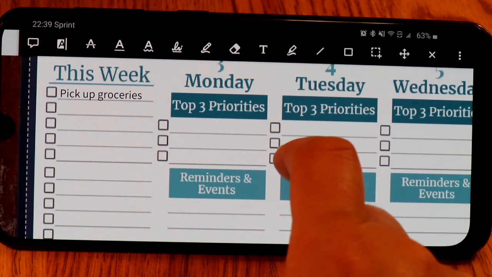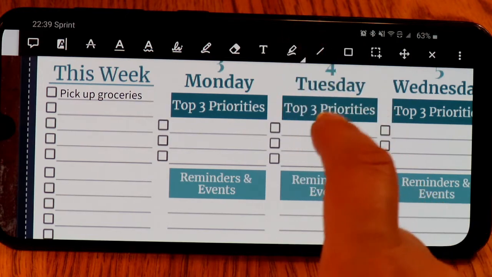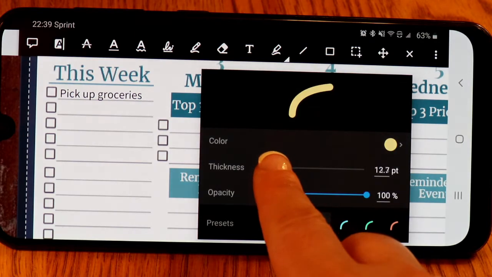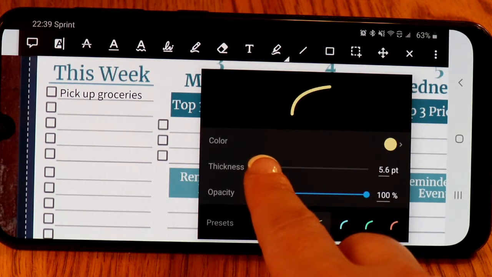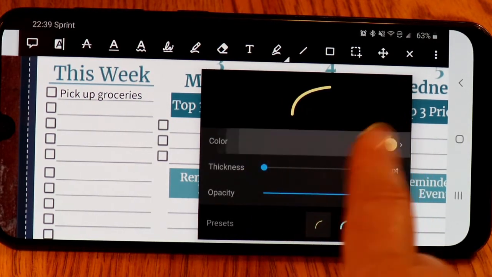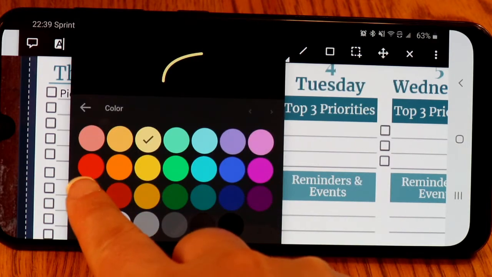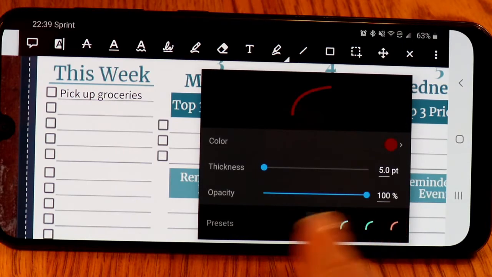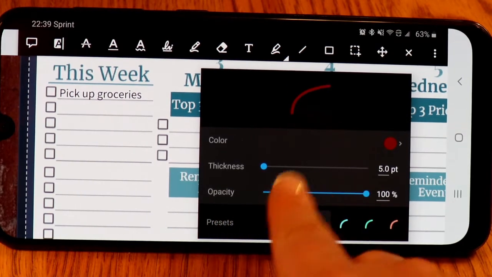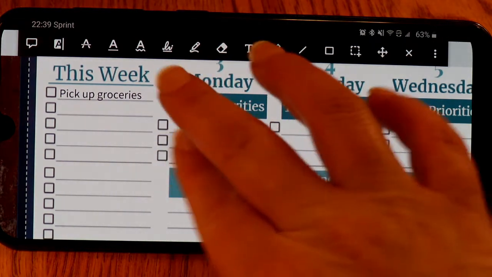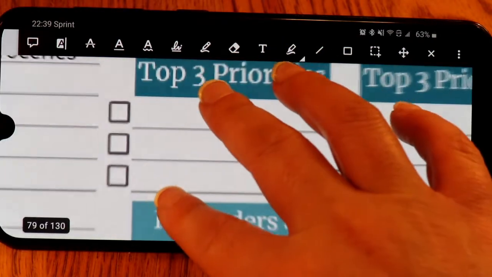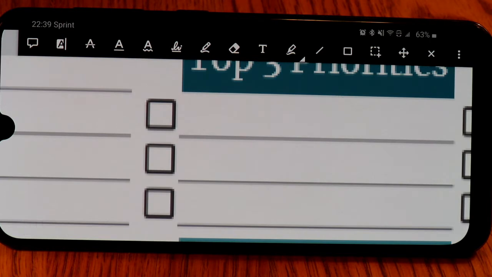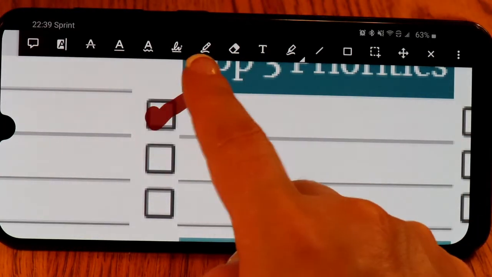Another feature I use commonly is the writing or drawing tool. I could say I want this to be pretty thin and change the color to red or any color you like. I want it to be full opacity. Now what I'm going to use this for, I like to zoom in big time if I am writing something, and I like to use these check boxes. You want to mark them off.